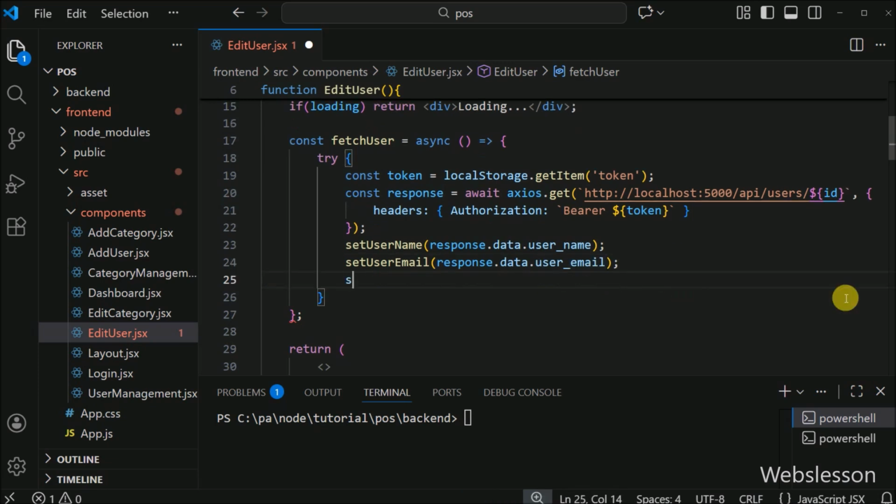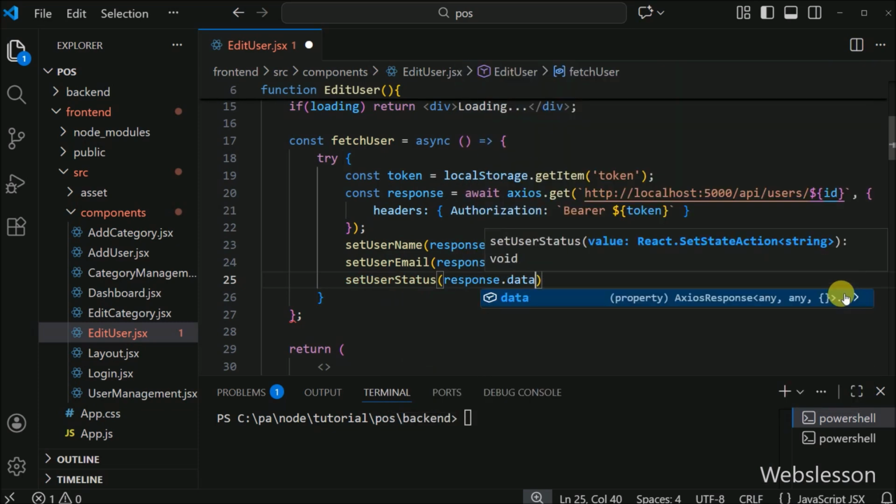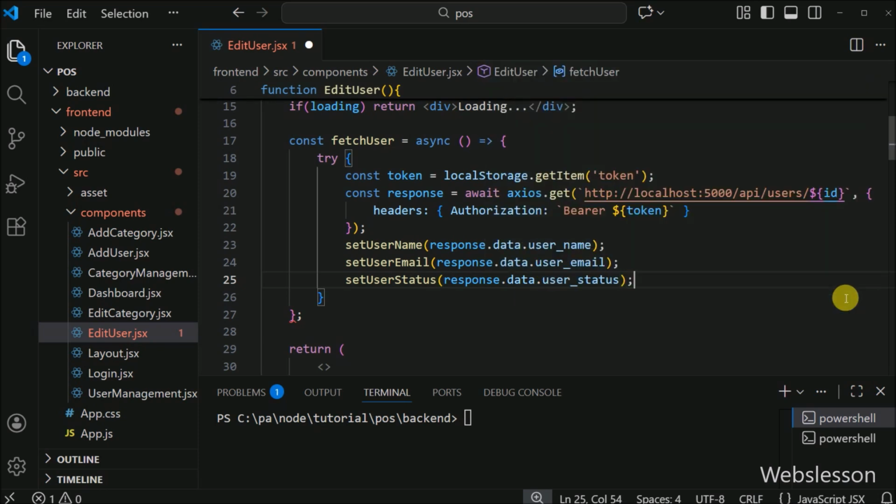After this, we have to write setUserStatus with the user status data received from response data. Therefore here, we have updated the user status state with the status, like active or inactive, from the API, which sets the form drop-down with the correct value.